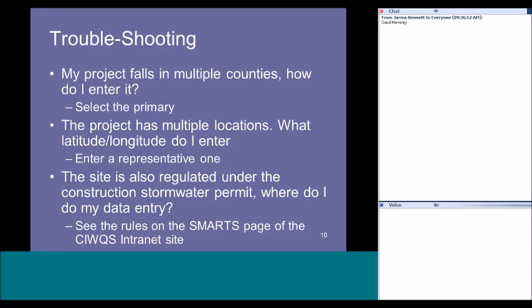Similarly, if the project has multiple locations, what latitude or longitude do I enter? Again, CWIC has a set up for entering one latitude-longitude pair for a place record, which we represent by the project. So you just have to pick a representative one. It's preferred that if one or more are provided in the application, you use one that's actually provided.